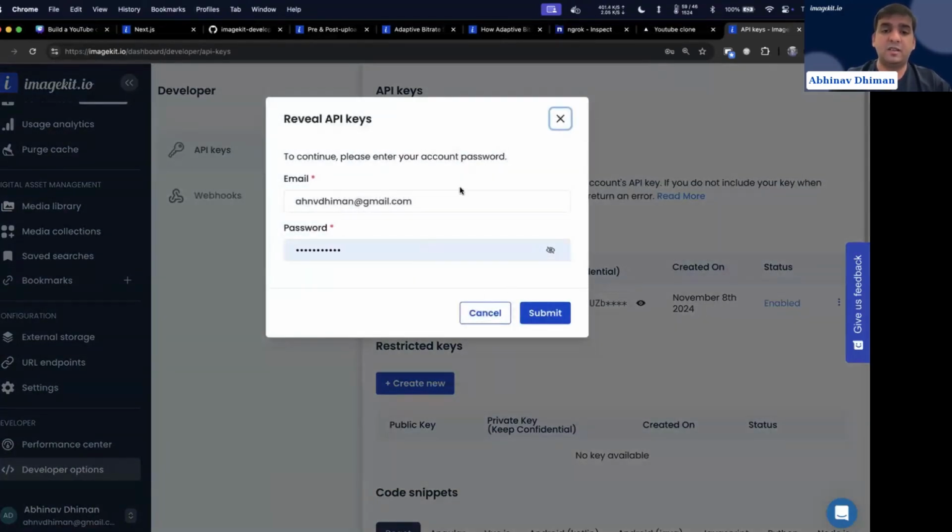Now to get your private key, you will require your account password. So if you've logged in with Google, you'll have an option here to set your password and then move forward. For anyone who's following along, I'll wait for 30 seconds while you do so.